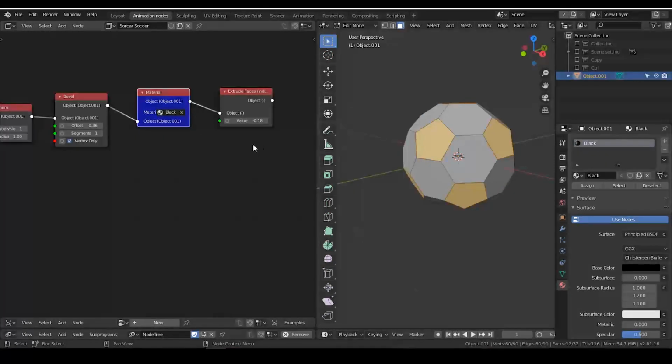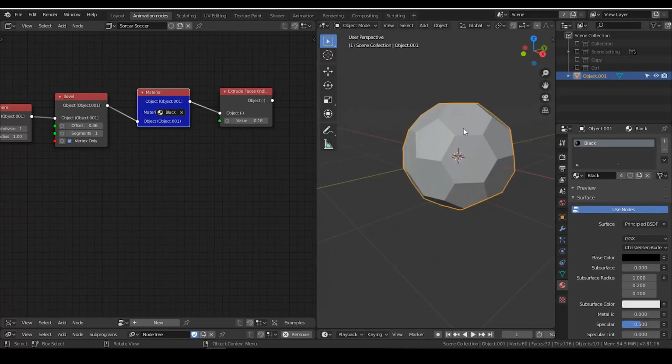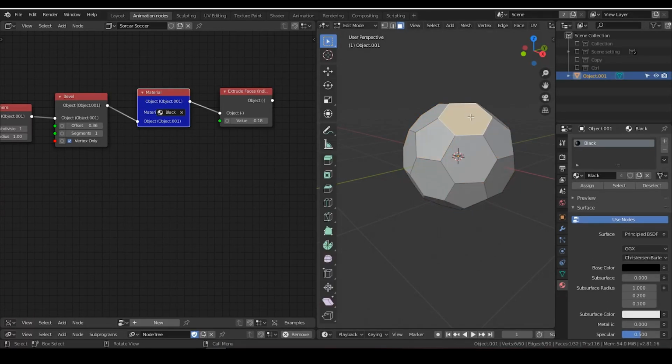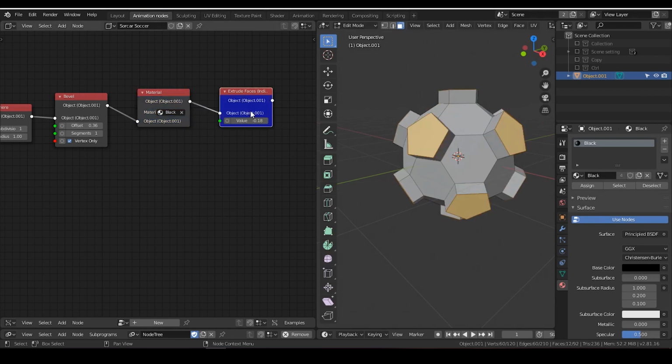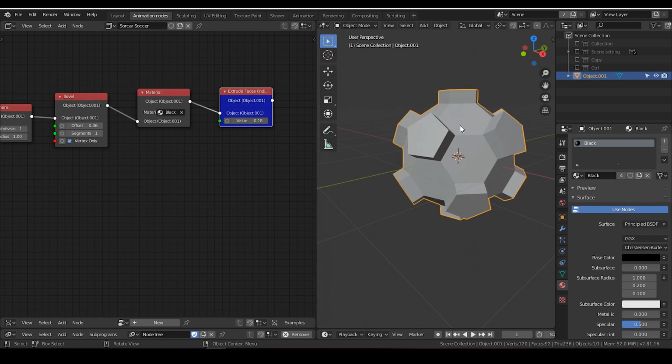So if you are going to make some large changes, like I need to specifically extrude these faces, once you hit preview, it will update everything. Just be careful about this.